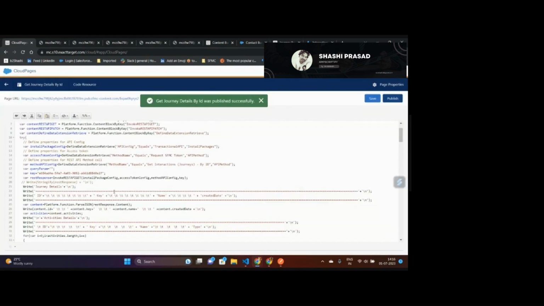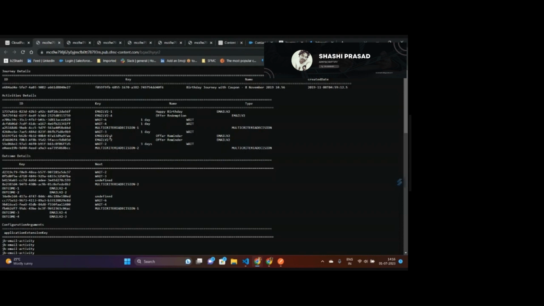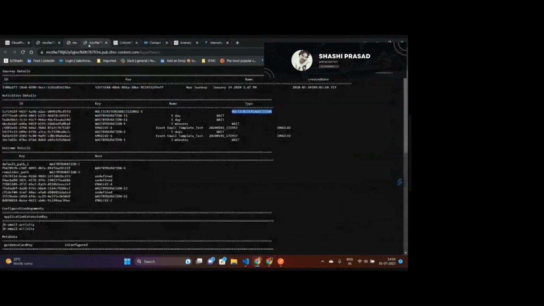Let me publish this, and if I run this, I'll get first what was there in the old one. So here let me just clean this out and see the difference. Here it was first, when I was printing it. It was multi criteria decision. Okay, this was multi criteria decision.